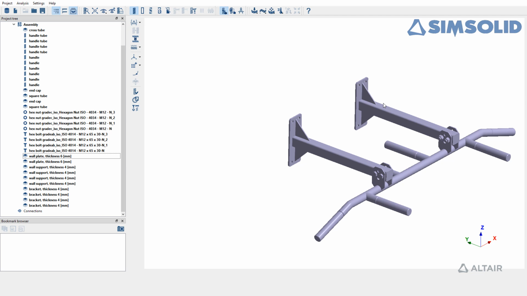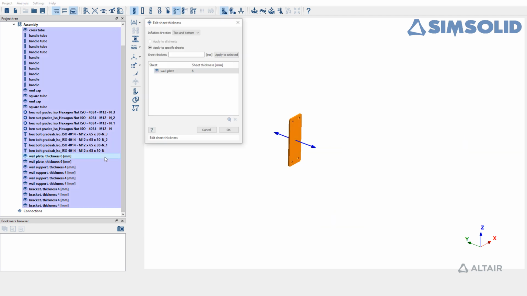Thickness can be later edited for the inflated sheets. There are two ways to do this. First, you can double-click on the desired inflated sheets directly from the project tree. This action will prompt the Edit Thickness dialog to appear. Here, input the desired thickness value, and once you have completed the adjustment, select OK to confirm the changes.